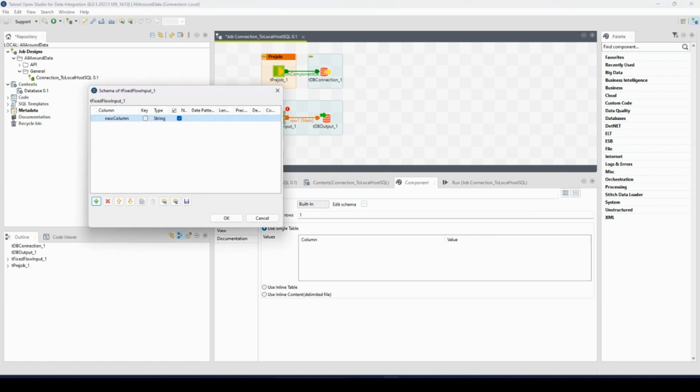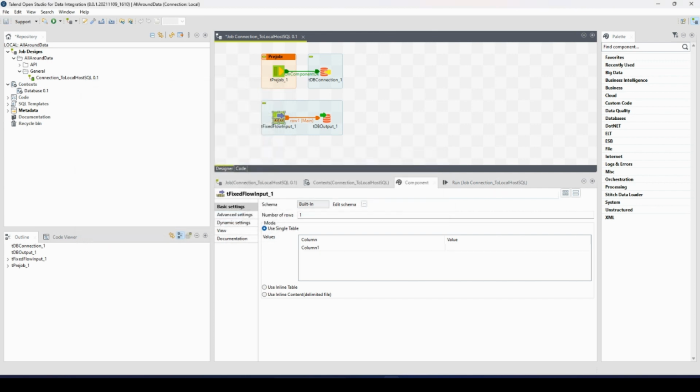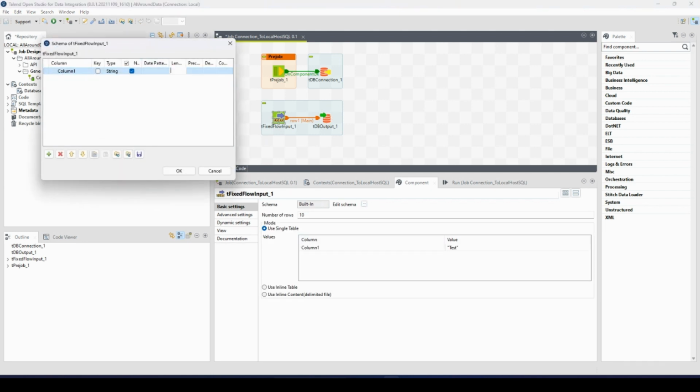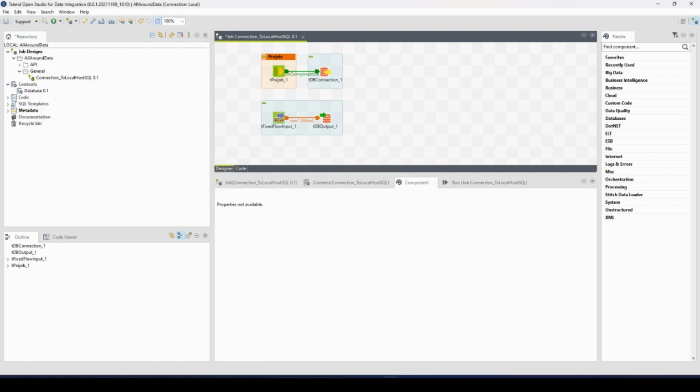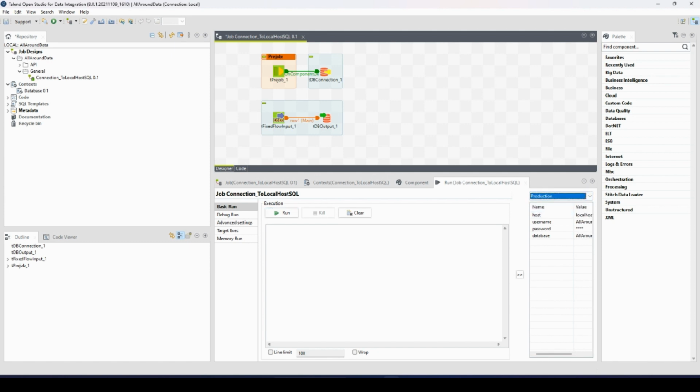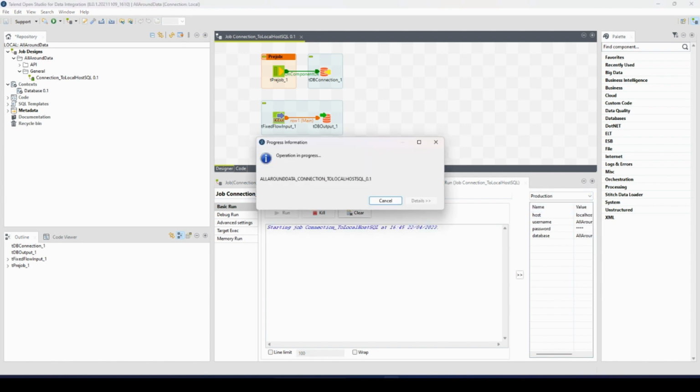I here create the dummy flow that has one column with the name column one. We'll input 10 rows with a value test for column one. We also need to give a length to the type, because otherwise it doesn't know which varchar it needs to create for the table in the database. So you click yes, and now we can test if everything works, which won't.